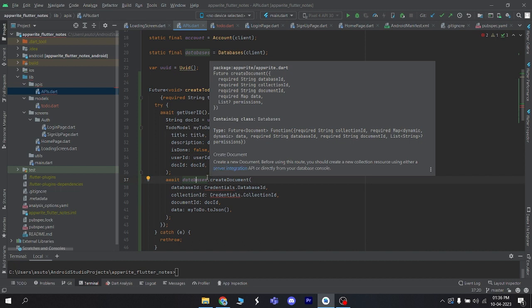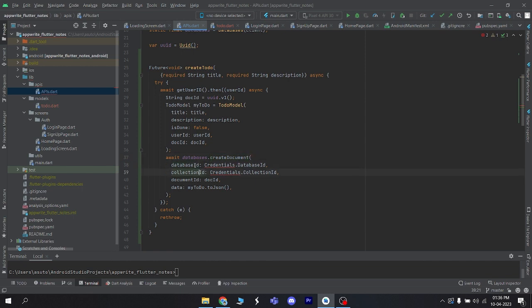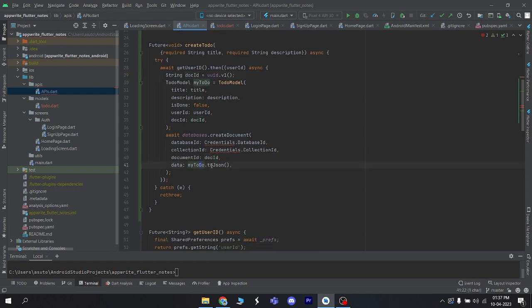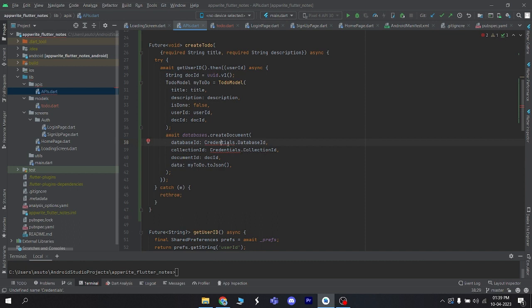By using our database client, we are using this create document method to create a new document. And here we want to pass in some parameters: the database ID, the collection ID, and the document ID with a unique ID which we have here. And as the data, we want to pass this to-do model as a JSON. And as you can see, if I control click, by using this method, we are converting our to-do data to a JSON.